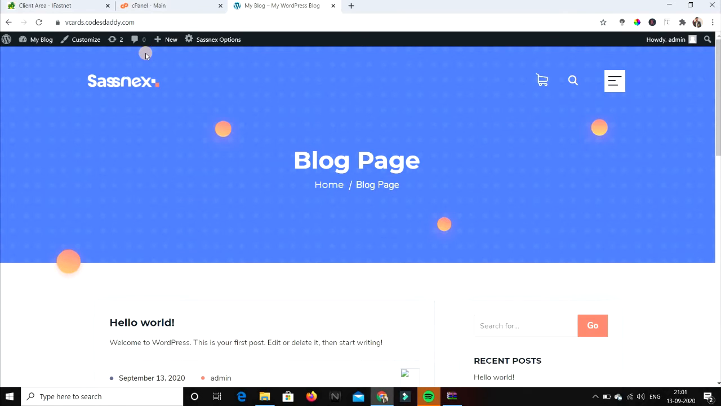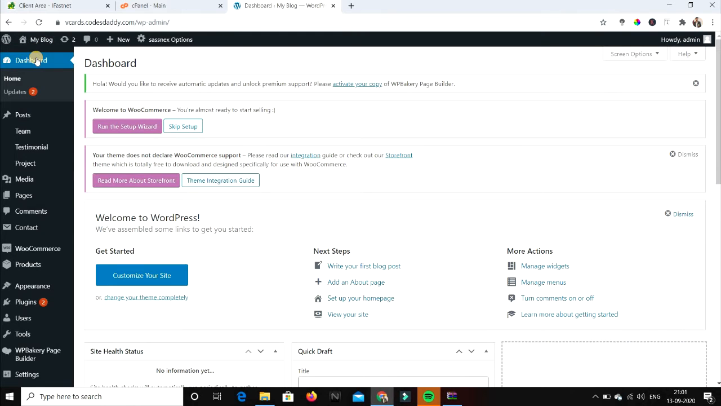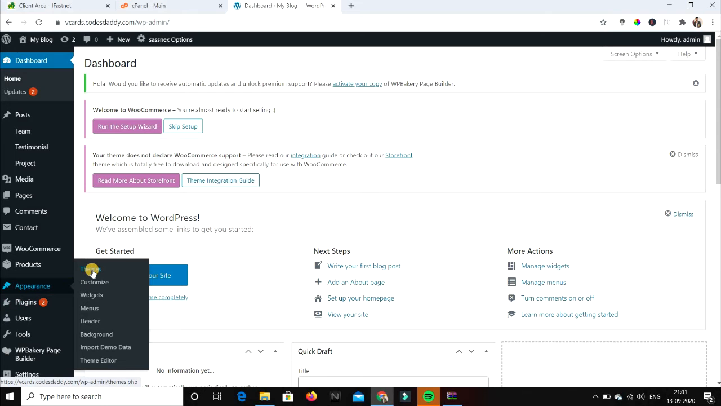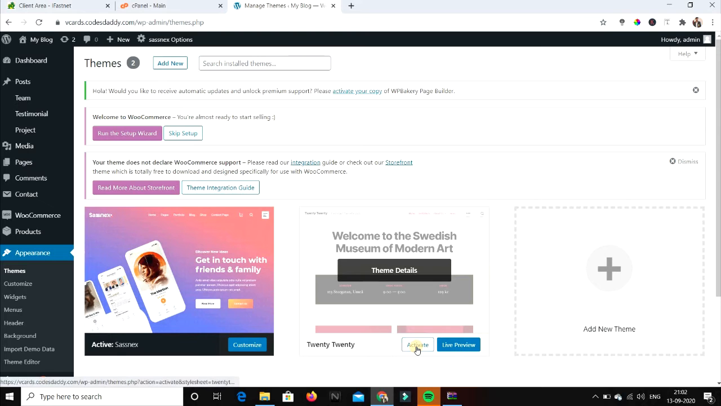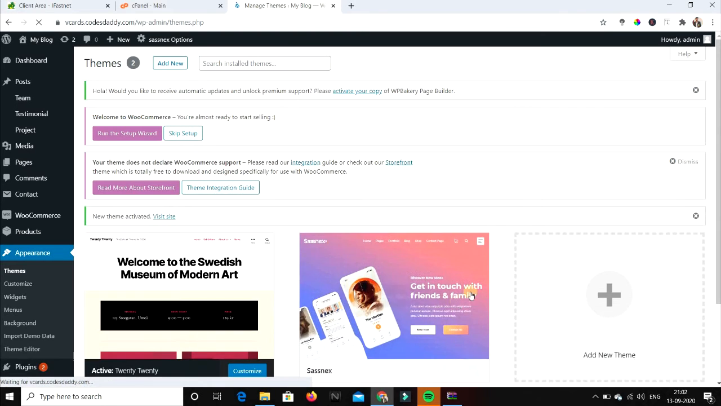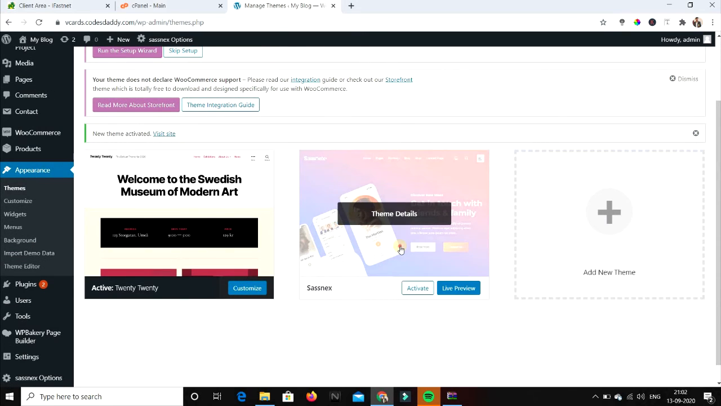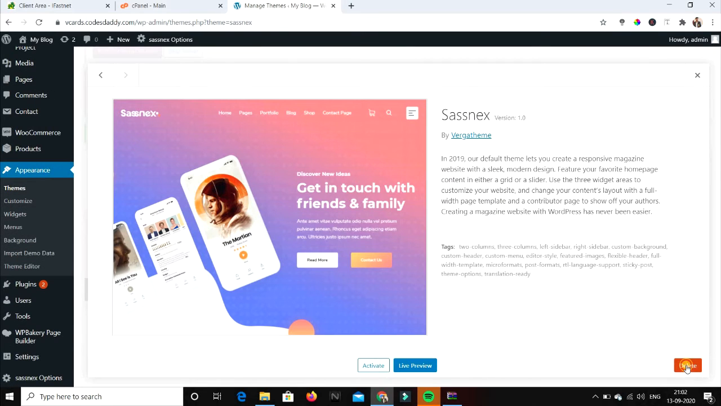How to upload a manual plugin in a WordPress website? So I will go into my dashboard. As you can see, this is my dashboard and I will look for my themes. I will go to appearance and themes. Now I will activate my old theme and deactivate this new one. I will just click on activate and will delete this new theme. Just click here and delete this theme.